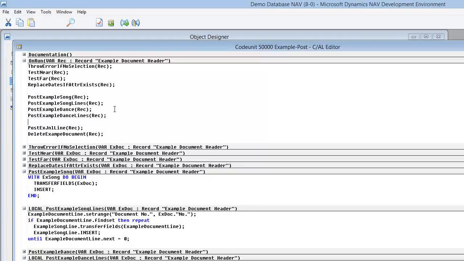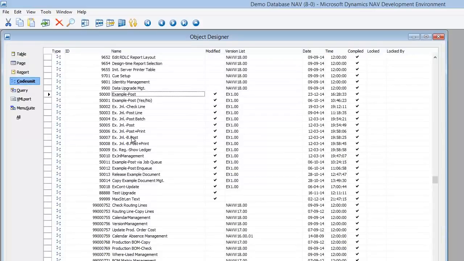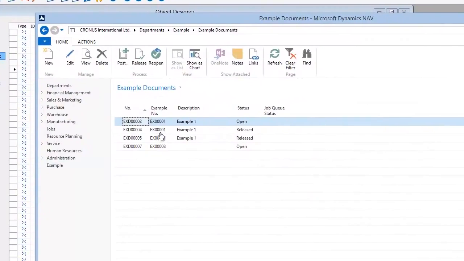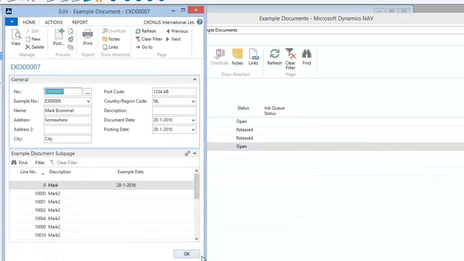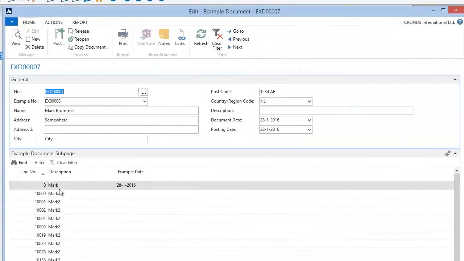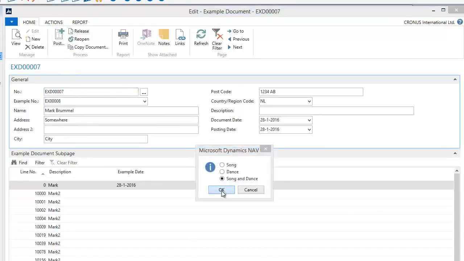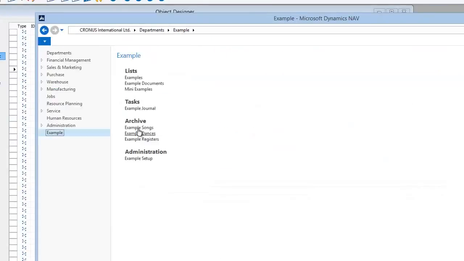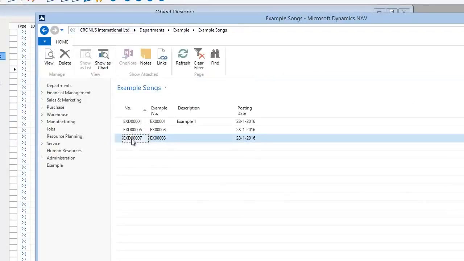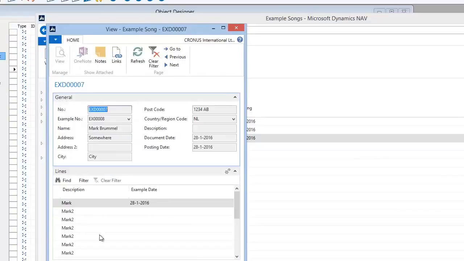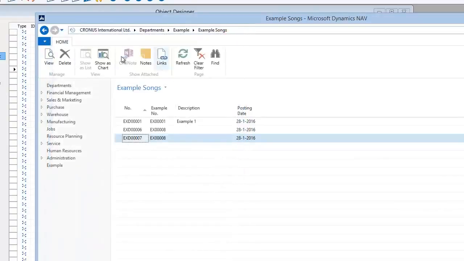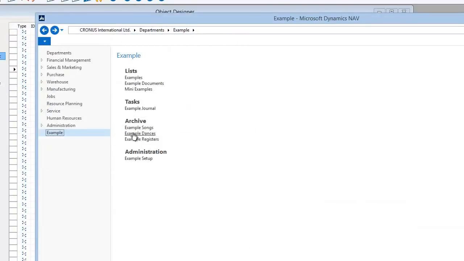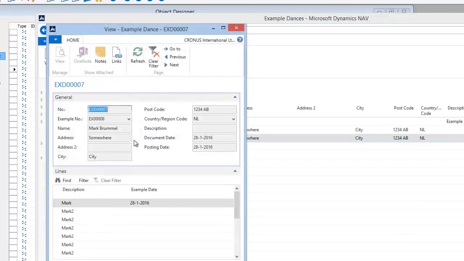Let's test this functionality in the role-tailored client. Here we have the document with all the lines. We select post. We post both a song and a dance. We go to the example songs, and we can see that we have all the lines in the songs. And we can also see that we have the same in the dances.